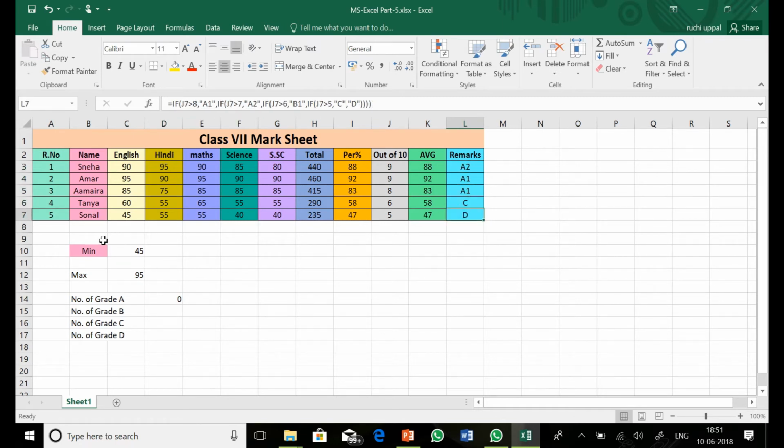After that, one more, I have my count function here. That was the simple count that I told you, now I will use countif. I am using it on the remarks. I will tell you how I have used the logical if function here. Let's see first how to use the countif function. I want to count the number of A1s, so I will write countif L3 to L7 and A1.